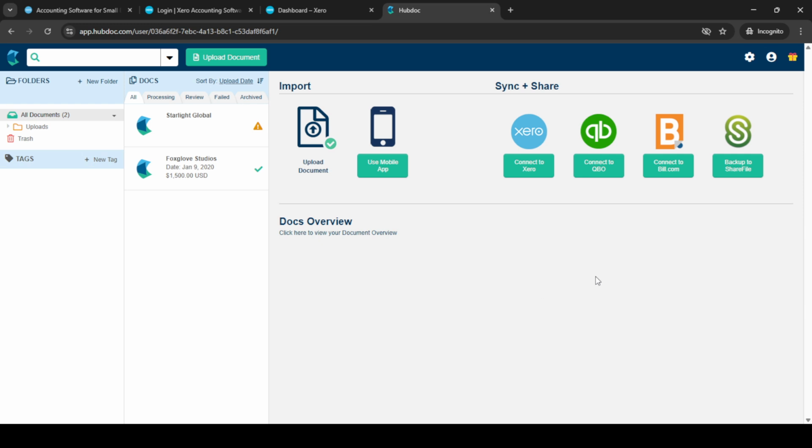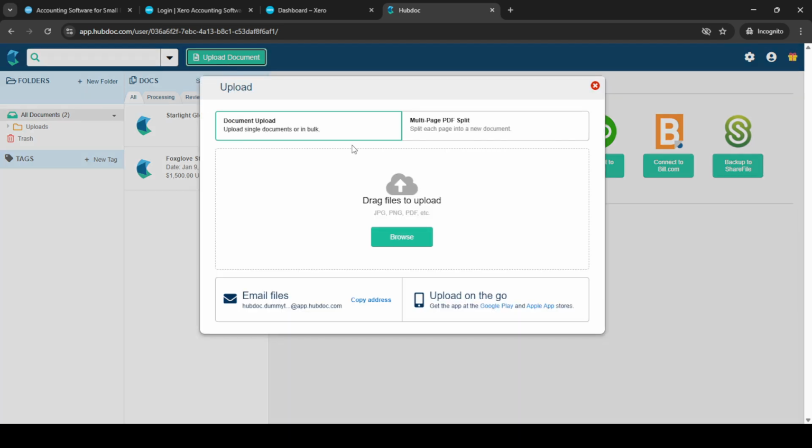Upon landing in Hubdoc, look for the option to upload a document. This action is where you'll bring in all those important invoices and receipts. Click on Upload Document to proceed. Now, to pull in the files stored on your computer, click on Browse to locate them. This browsing feature lets you efficiently navigate through your device's folders to find those critical documents that need processing.